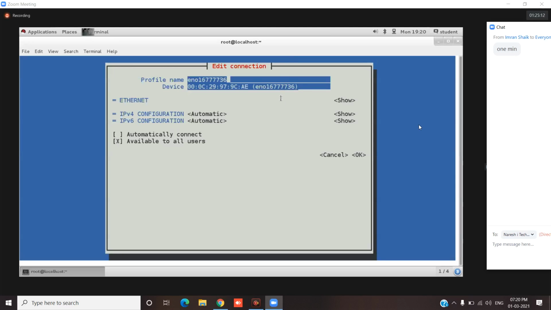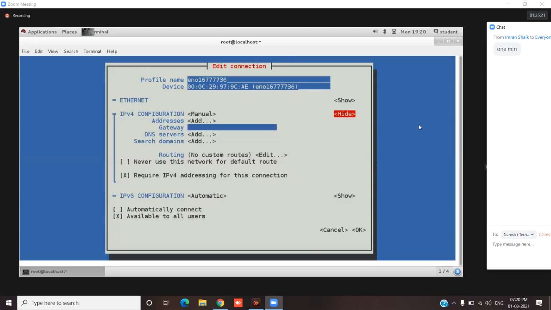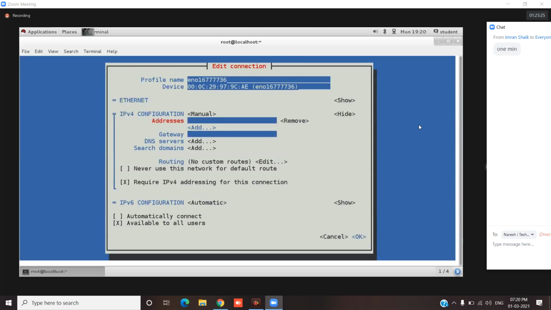Now I'm trying to assign a manual IP address, that means static. We need to select manual, then show. Use tab and then hit enter on show, and then you'll get this. Here, add. So hit enter. Then I'm trying to assign one IP address. I'll keep class B, 172.16.16.1.11. So by how much do I need to give?